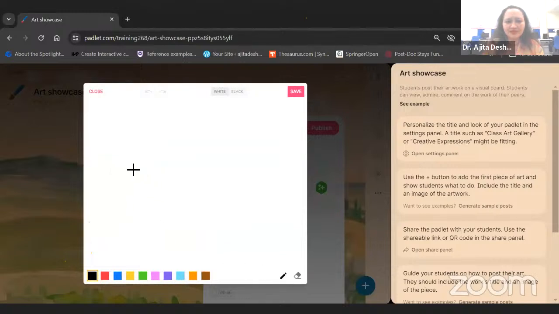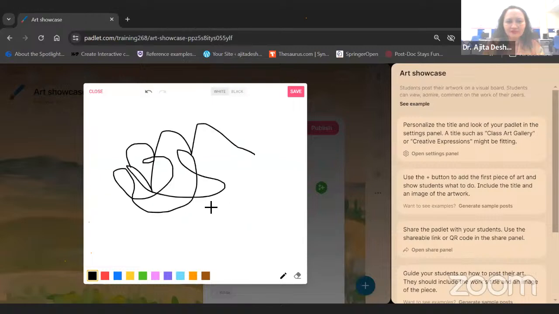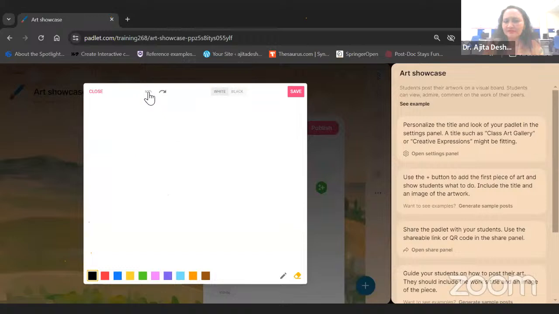I'll use this pencil and then whatever I want to paint. I'm very bad at painting. So I'll take the eraser, and I don't want this, so I'll just erase. Okay. So I just erase these things out, or I just do undo. Anything. Kuch bhi chalega. Okay.